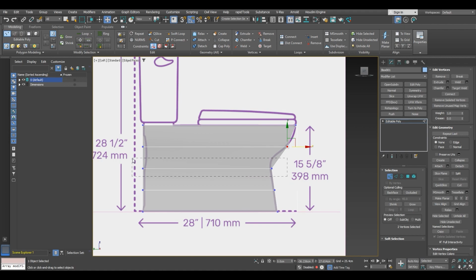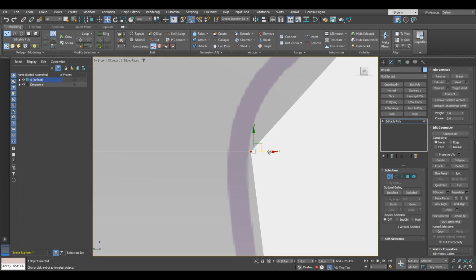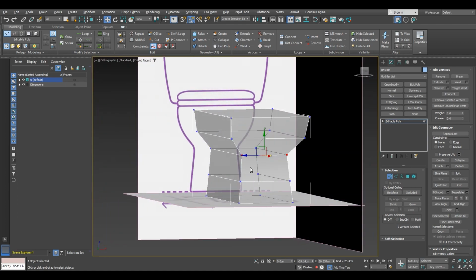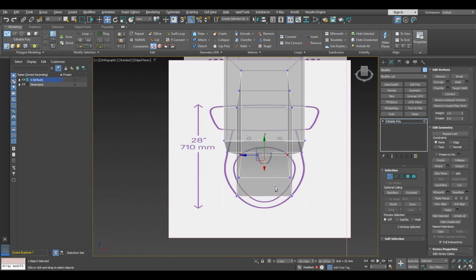So now we can move the middle vertices up a bit, something like this, and we will make sure that in the front it follows the reference, something like that, and I think we are okay for now.